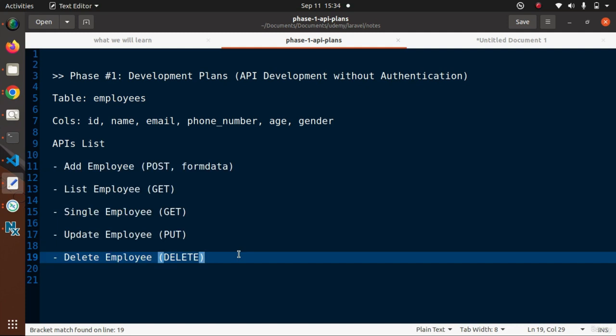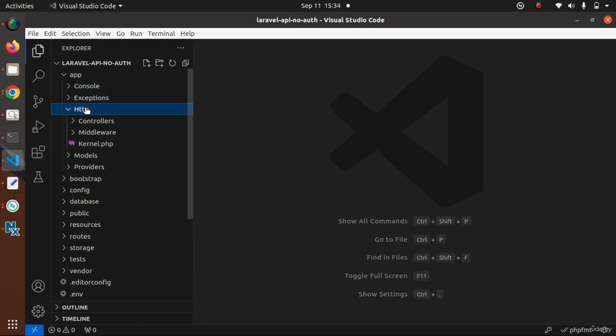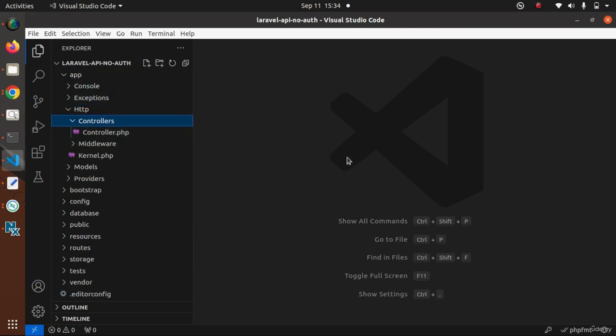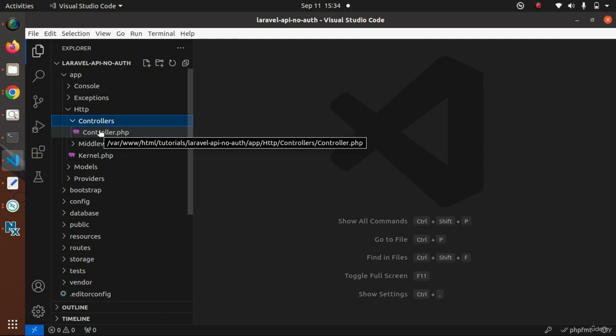So first things first, we need an API controller class. I will create the API controller class using PHP Artisan. If I go to the editor, inside app, Http, Controllers, I want the file to go inside an API subfolder inside this Controllers folder. It means we want one more subfolder inside Controllers called API.